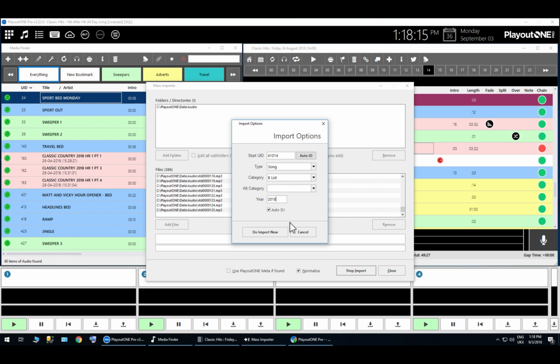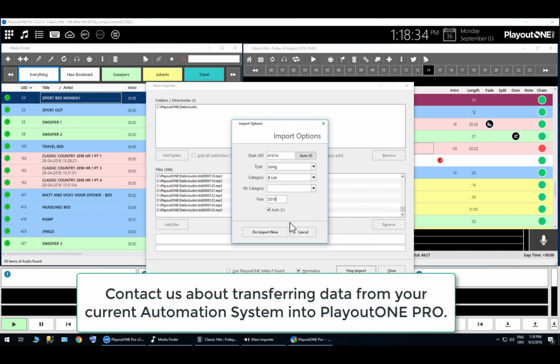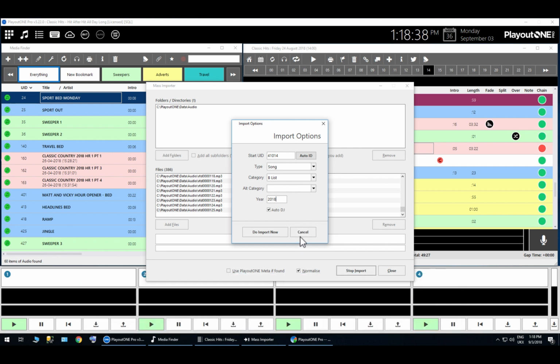Alternatively, if you're thinking about moving to PlayoutONEPro from another automation system, then there may be a way we can actually suck out the data from your existing automation system straight into PlayoutONEPro. So I would email us about that, because it may be that we've done that in the past, and we can do that for you as well. So you don't have to go through this process if you want to move from your existing automation system to PlayoutONEPro. Absolutely. Always good to ask. Yes. I'm going to cancel away from that. Yes, before you do, please.